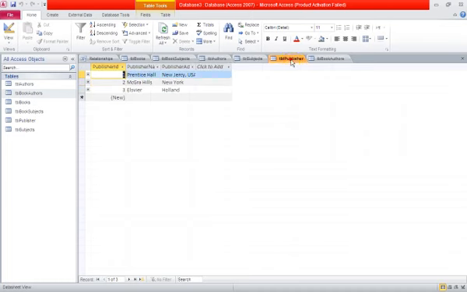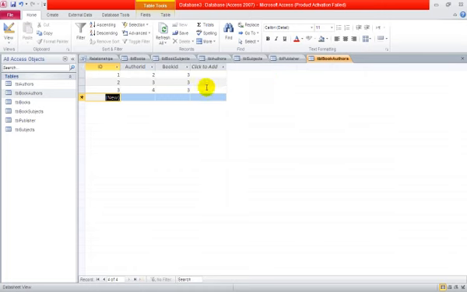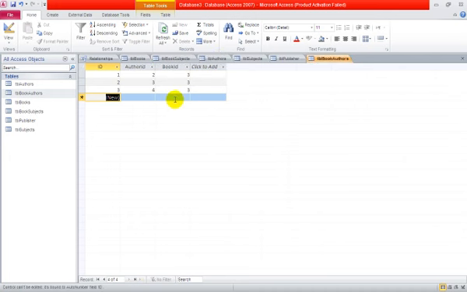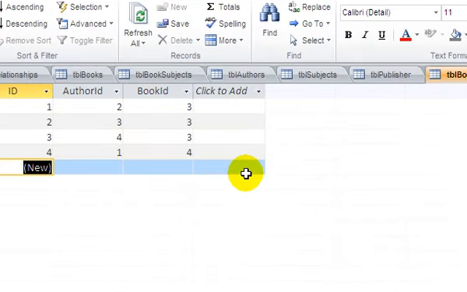So we can add it here in TBL book subjects, as the book ID now is 4 and the subject ID is 2. So there is no problem. In case of TBL authors, we can add that for the book ID 4, the author ID is 1. Okay, now let's save the data, and we have successfully added all these things.